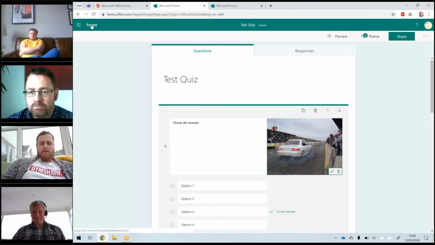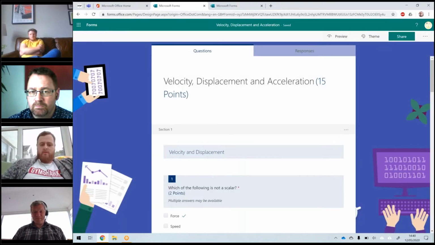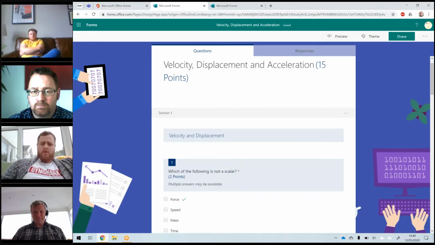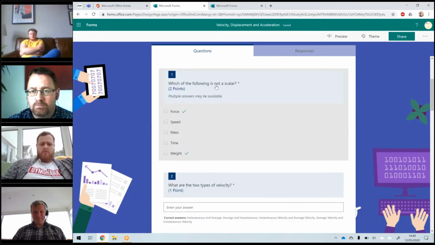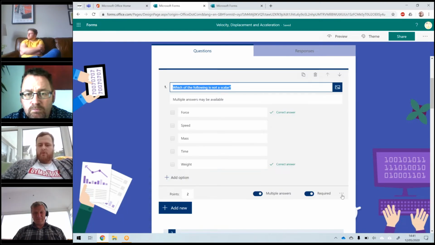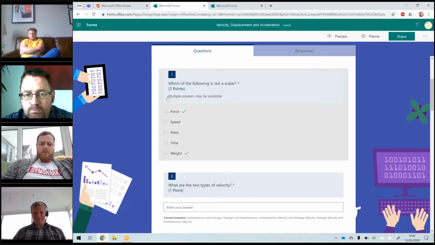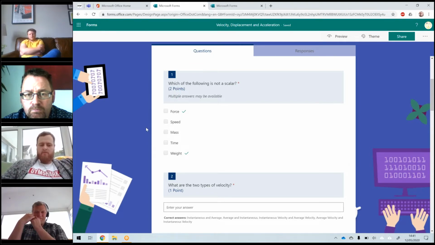What I'll do is I'll go back and show you one that I made, just a wee physics one. So, multiple choice question: which of the following is not a scalar? I've got 2 correct answers there, and the kids just tick 2 of them. And with this one, I've added a subtitle. If you click the 3 boxes down the bottom for the question, you can add a subtitle, where I've said multiple answers may be available, just so that the kids know that they need to tick 2 to get it right.